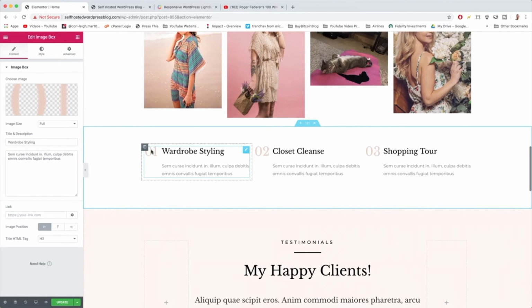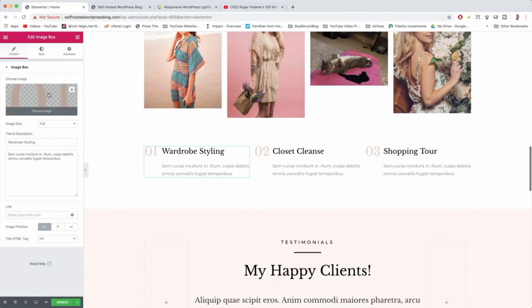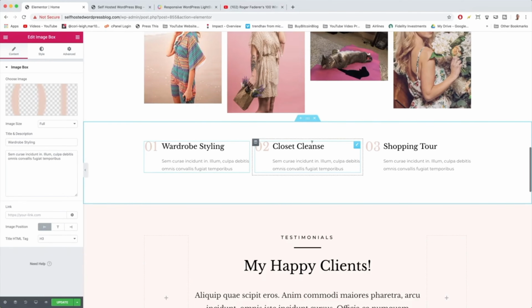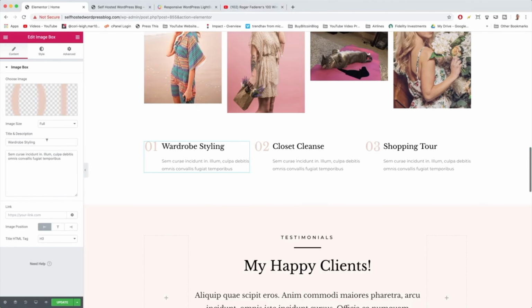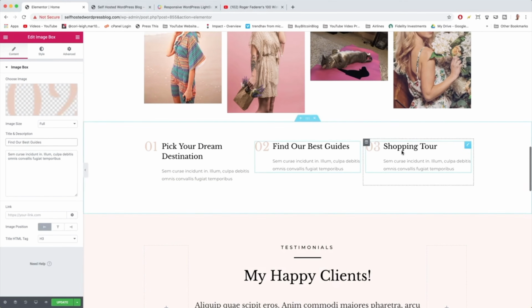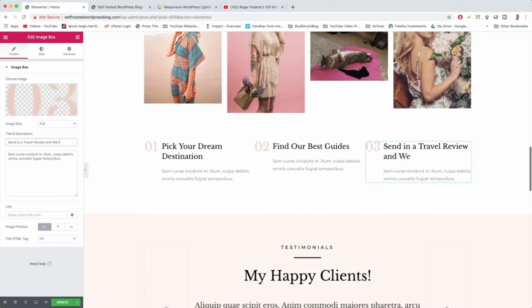And interestingly enough, the 01, 02, and 03 are images. A lot of the time blogs will do that. You'll think it's something they wrote in a cool font, but it's just an image because it's easier that way. So here's where you could write the 3 steps that someone should follow on your blog. And that could be for us, like pick your dream destination, find our best guides, and then send in a travel review and we'll feature you.